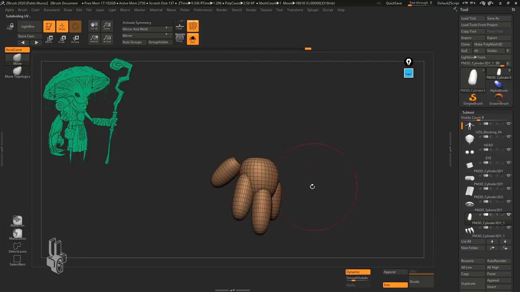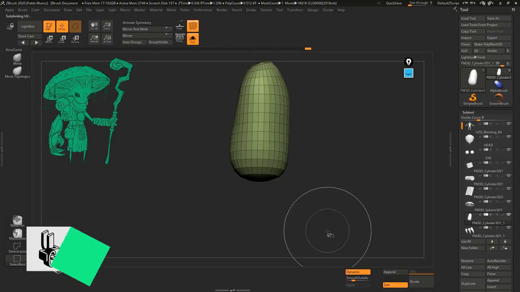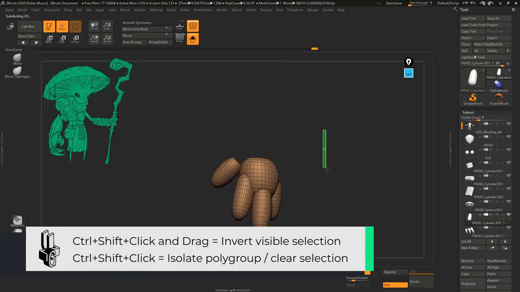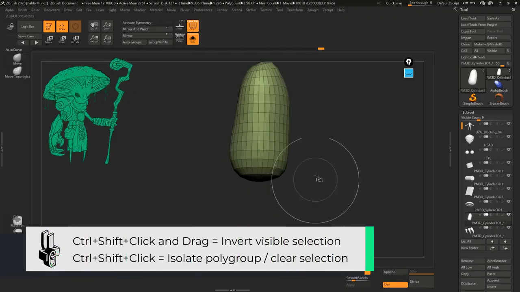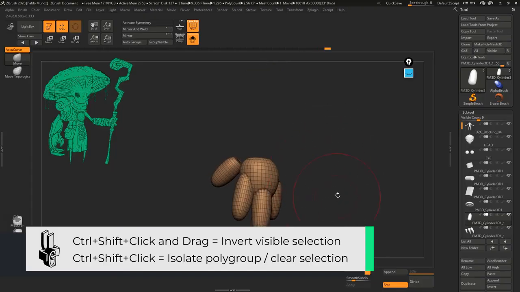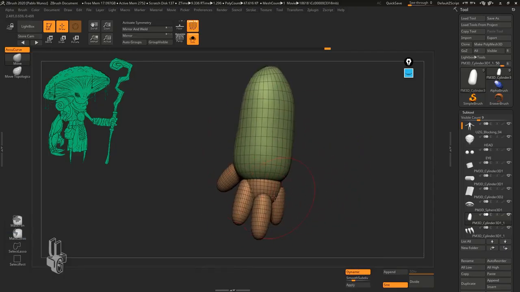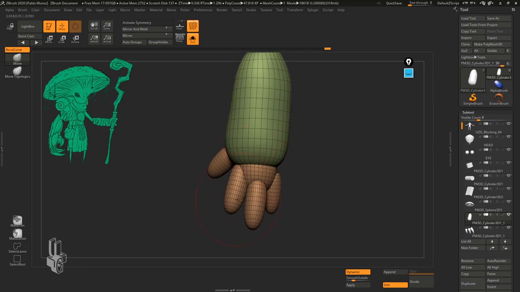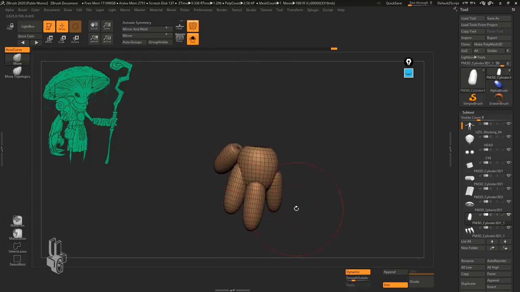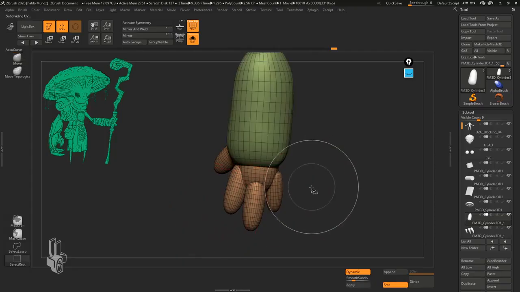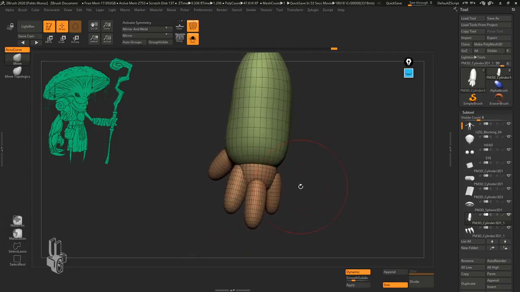Now, if I want to invert that selection, I can hold Control and Shift, click and drag. Clicking and dragging, holding Control and Shift, is just going to invert the selection in the canvas, right? Pretty easy. Now, if you want to bring back everything, hold Control and Shift, click once in the canvas, and there you go. Now, if I want to edit these fingers, because they all have the same ID, it's going to be pretty hard to do it with the selection. I can hold Control and Shift and click, but it's going to select the entire polygroup because it's the same color. That is when the auto groups come in handy, as well as the selection tools.